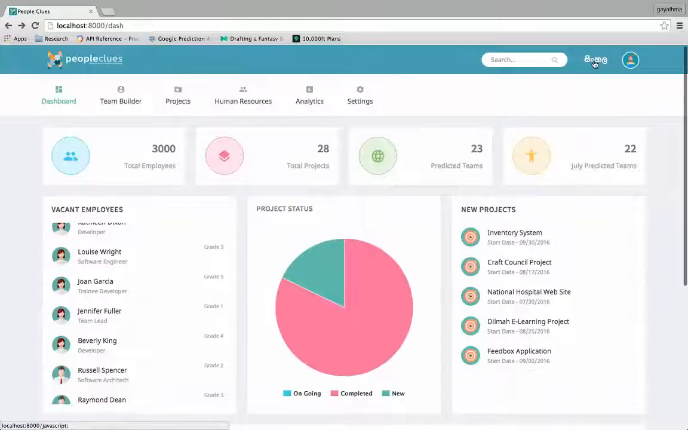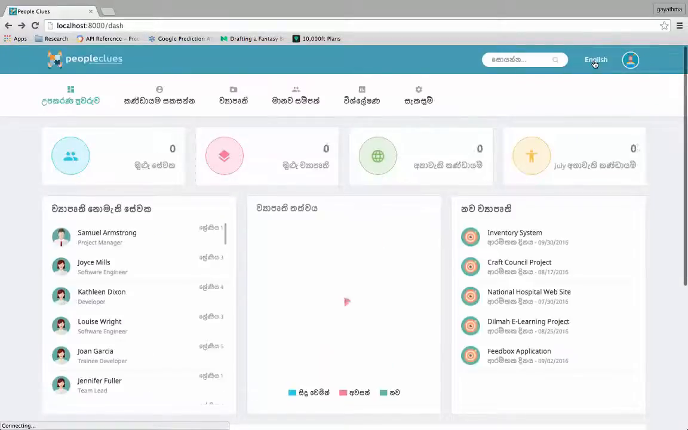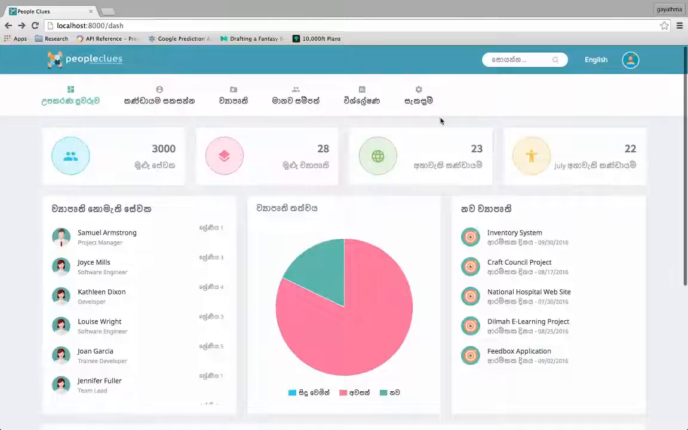This system also supports localization. Once you click on the Sinhala button, it will show the same information in the Sinhalese language.